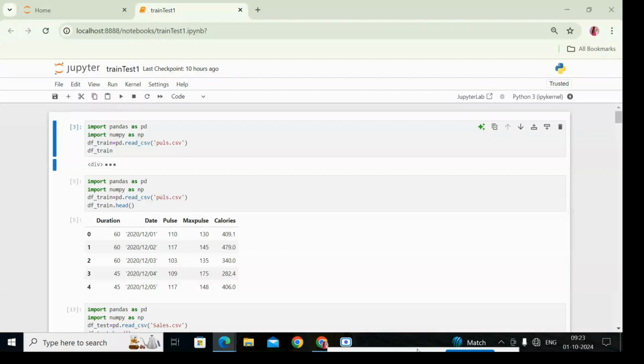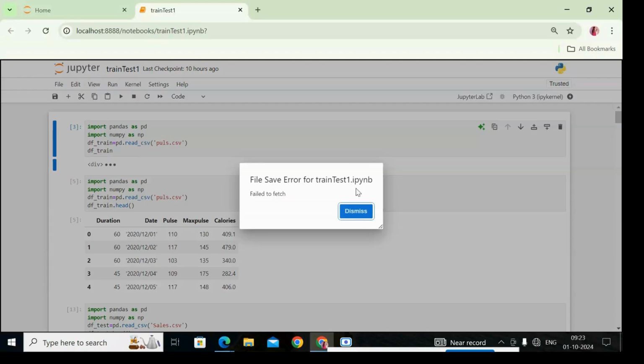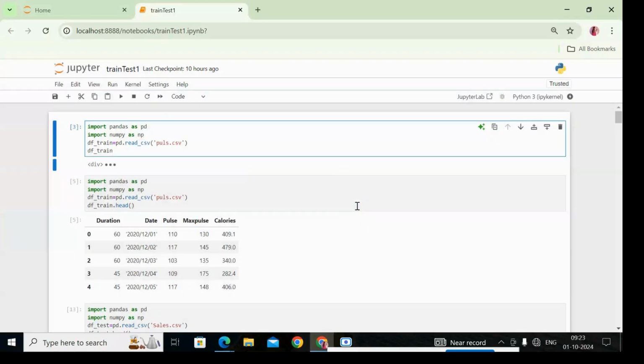So let's learn with some simple programs. The first thing I have done is import the pandas and numpy modules with the shortcuts pd and np. Then I have taken a variable called df train for taking the train data. For that I have taken a csv file called pulse.csv.